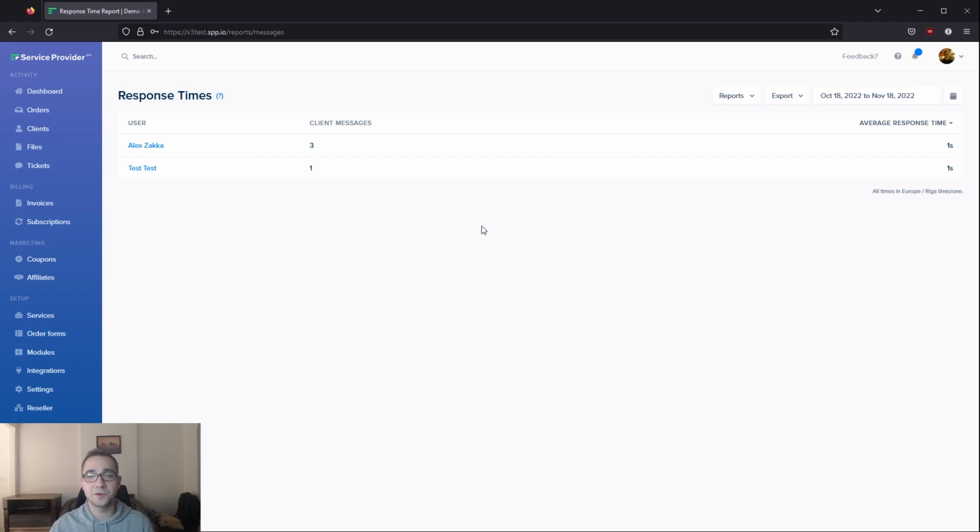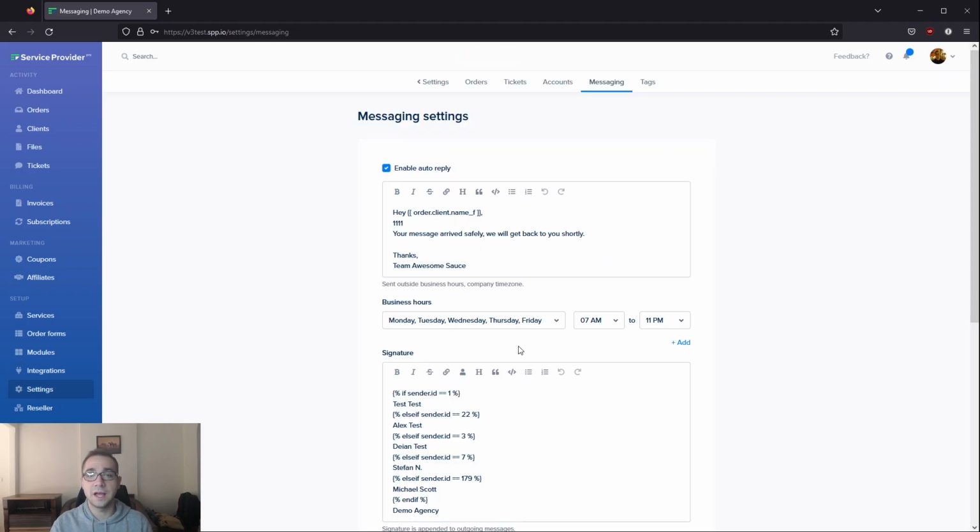This is also a perfect segue to take us into setting up your business hours as well as an automated response for whenever you're offline. To do this, you go into settings and then messaging. And from here, you can enable auto reply as well as set up your business hours for whenever your team is going to be online.